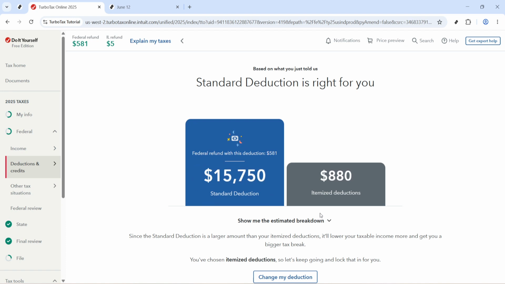As a quick tip, after making the switch, it's a good idea to review your deductions carefully to make sure all eligible expenses have been entered correctly. That way, your itemized total is as accurate as possible before you file. And that's how to change to itemized deductions on TurboTax.